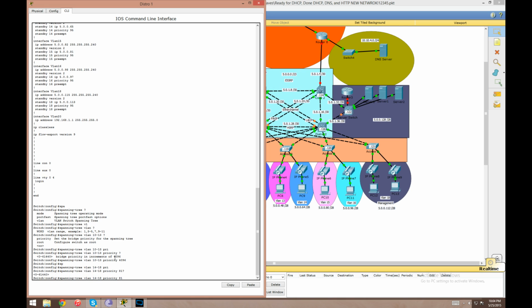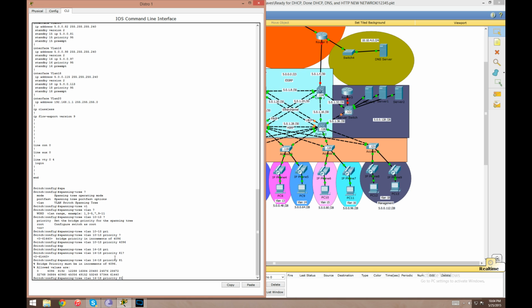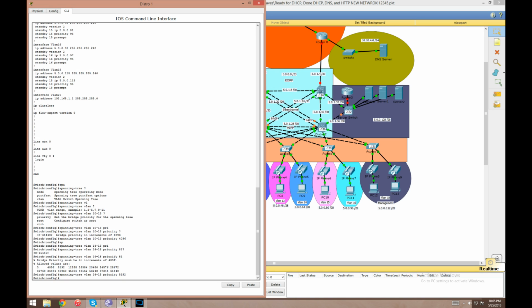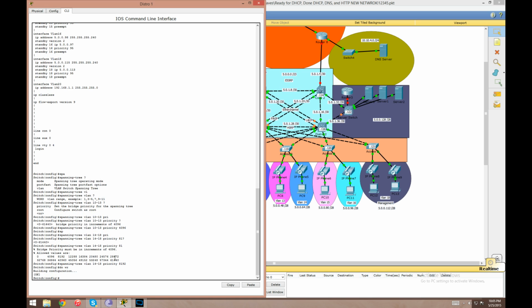8100, whatever, whichever that matches. I can't remember this. 192. So that'll ensure that it will be the secondary root bridge for those VLANs, because we're going to configure distribution 2 with the inverse of these. So 10 through 13, those are going to be a priority of 8192 on distro 2, and these VLANs 14 through 18 will be priority of 4096. So spanning tree is done.